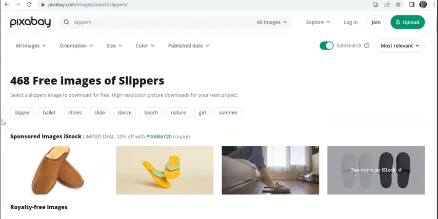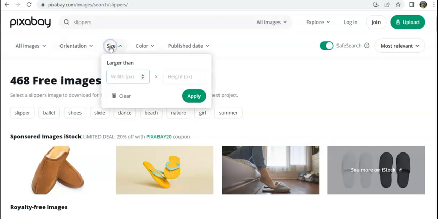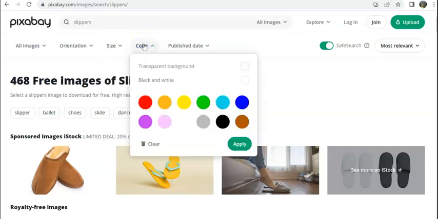Similar to Google, after you conduct a search in Pixabay, there are limiters here at the top. You can choose whether the image is horizontal or vertical. You can specify a specific size that you want it to be, and you can limit by the color.